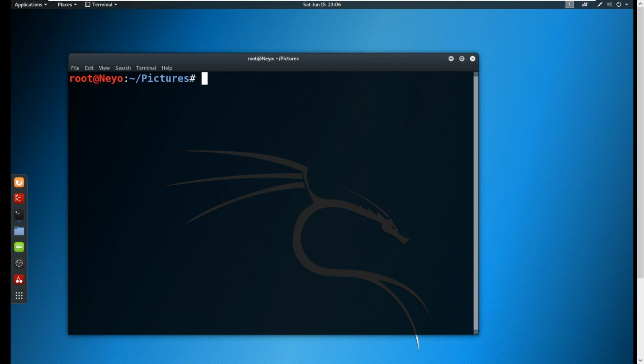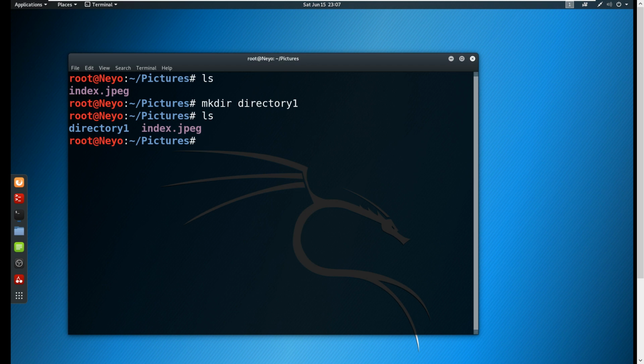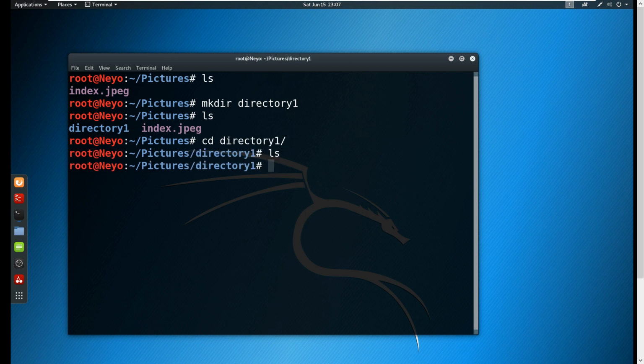Okay, so now we're in the pictures directory. If you type ls, I have a picture there. Yours will most likely not have anything. But just for practice, we now want to make a directory, or a folder, and let's just name it directory1. All right, we hit ls, and as you can see in the blue font, we now have directory1. We can now cd into that, and as you can see, it's empty. Okay, we're going to cd one directory back up, so we're still in the pictures directory.